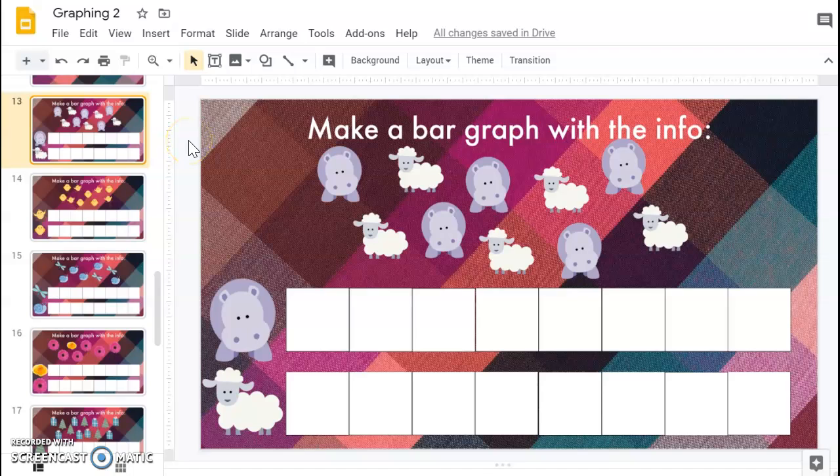For this next section, we're going to be making a bar graph. All of the graphs we've done so far have been picture graphs, but today we're going to make a bar graph with the information we have. If you notice, if I click on all of these animals up here, none of them can move. That's because I'm not going to be moving them for this one. For this one, I'm going to be counting how many are up here, and then I'm actually going to be coloring the bars in to make a bar graph.